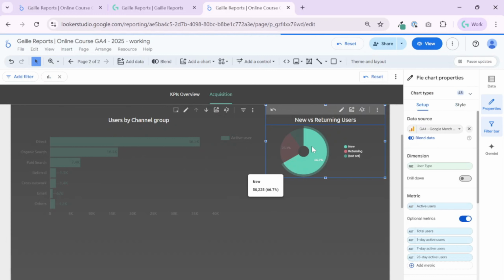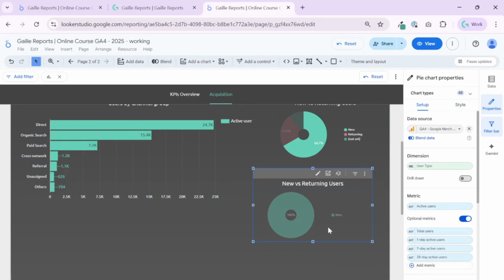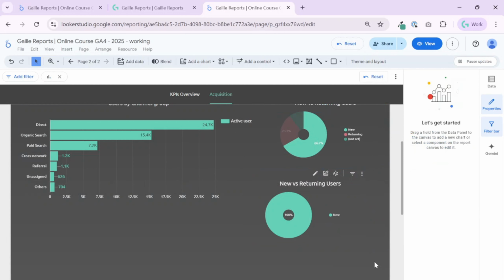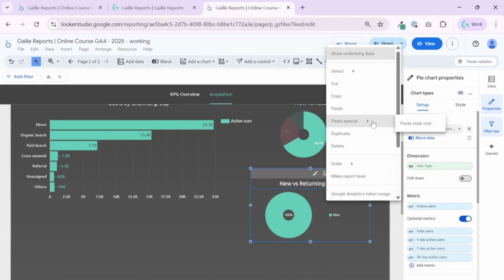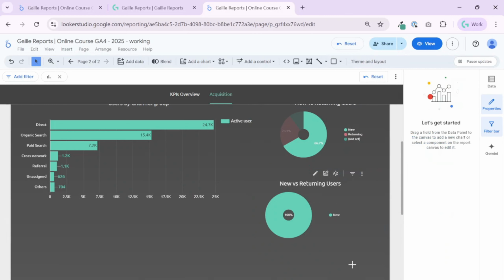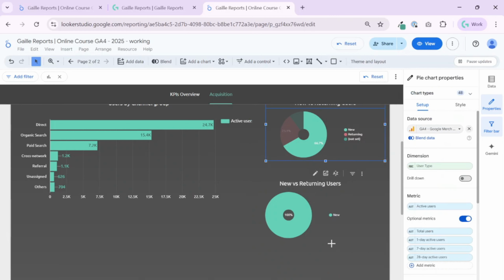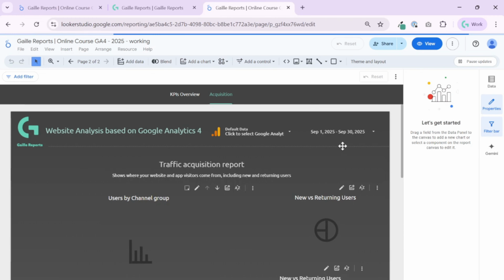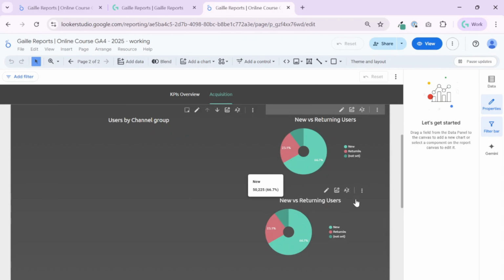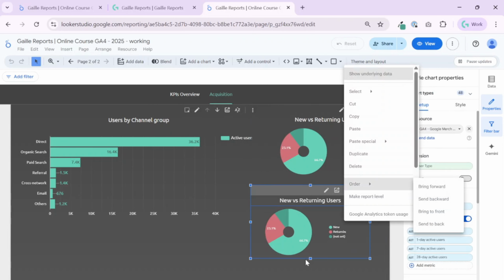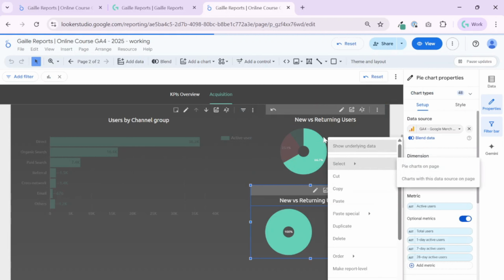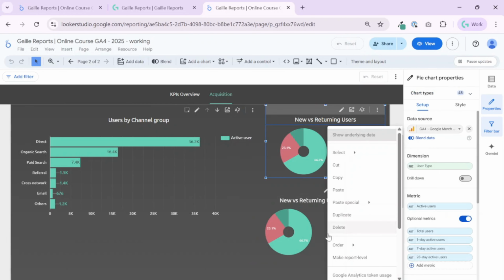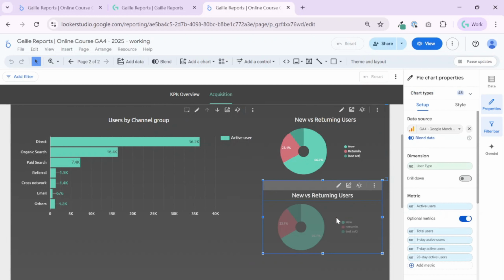We can select our chart and do Ctrl+C, Ctrl+V. Then align. Wait, I want to align. Why can't I? Again, it happened. Let's refresh the page. I cannot select two elements. Come on. Okay. Yeah, Looker Studio, sometimes it's really glitchy.